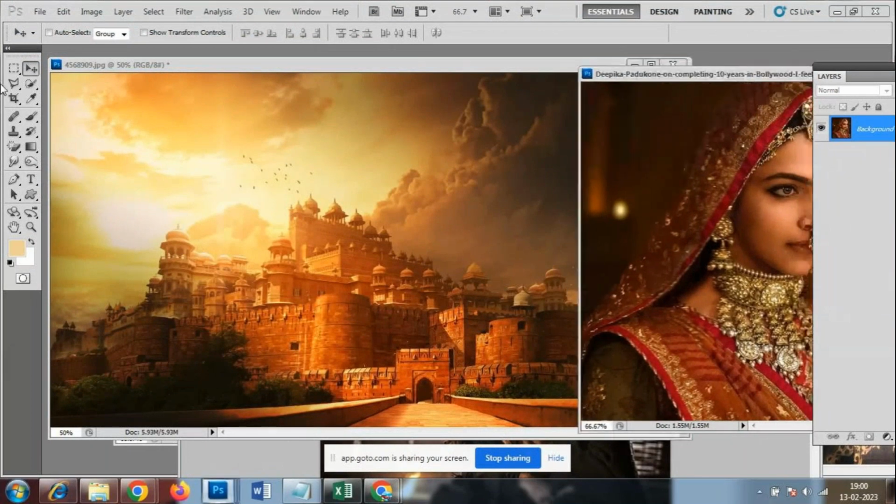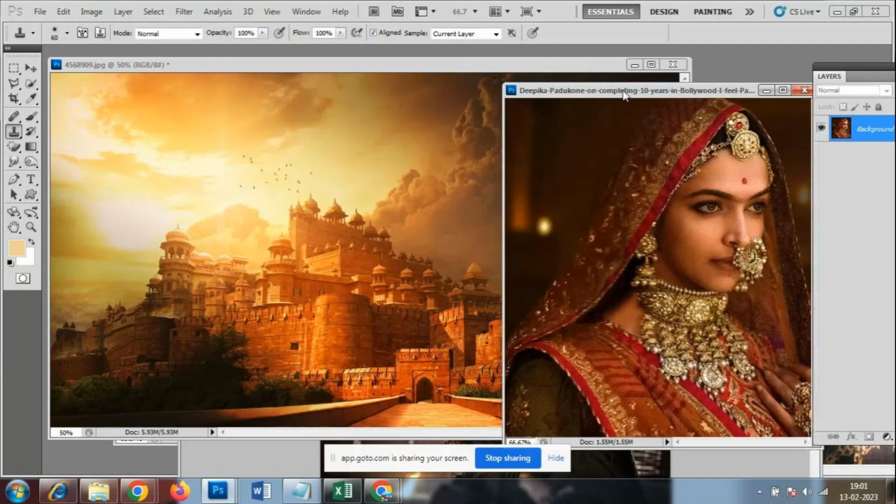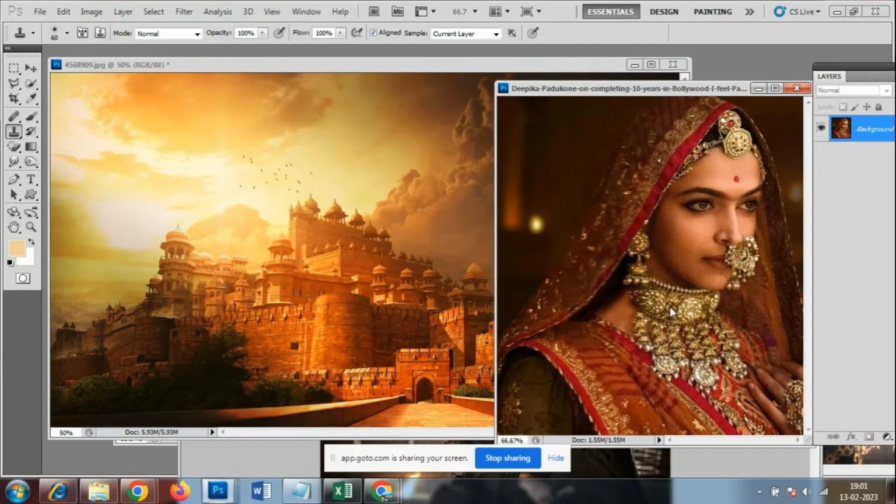There is one tool here called the clone stamp tool. Can you see everybody? That tool is called the clone stamp tool, and the shortcut is S. Okay, so I will select this tool. Then I will keep it on this image. Wherever you start on this image, you have to press Alt and left click.